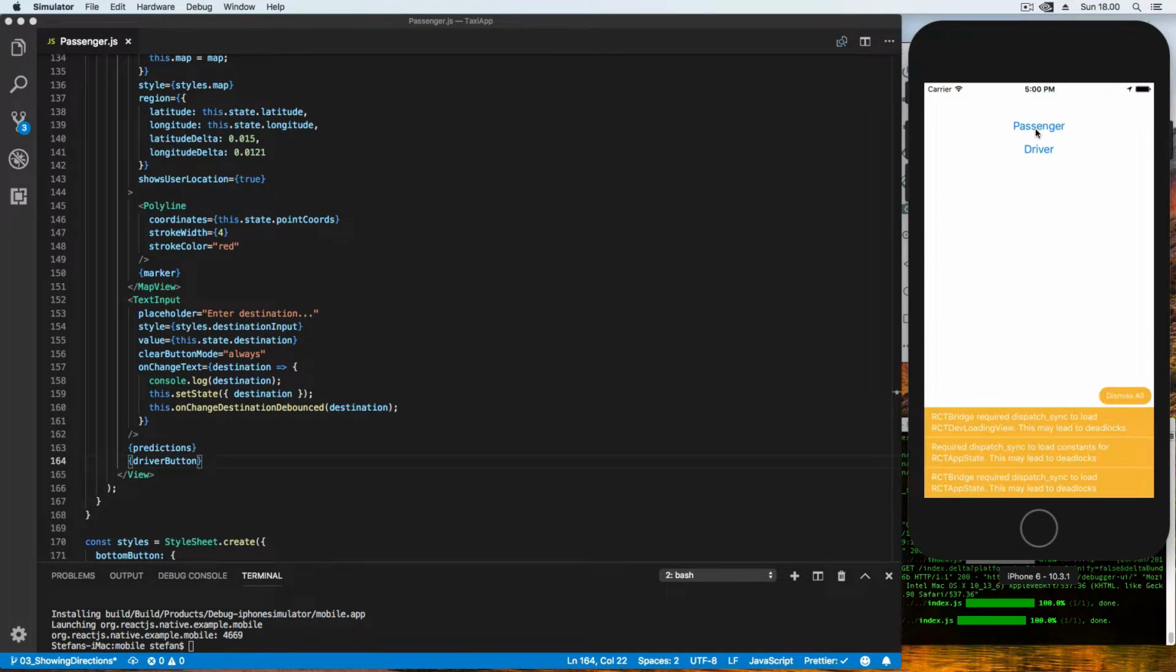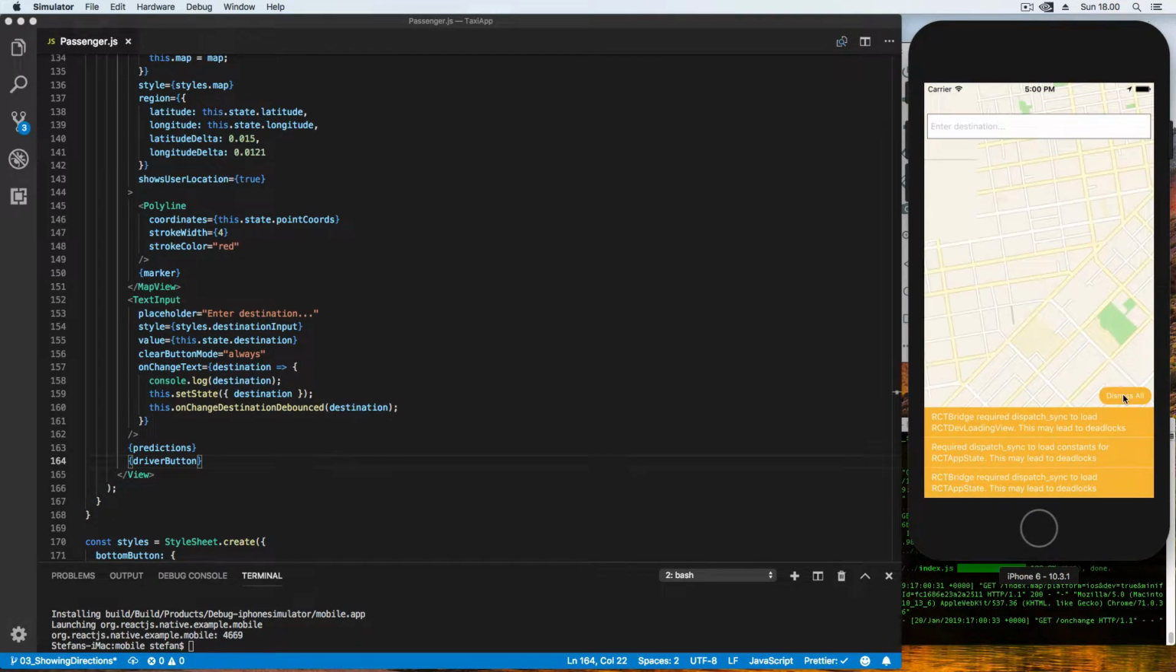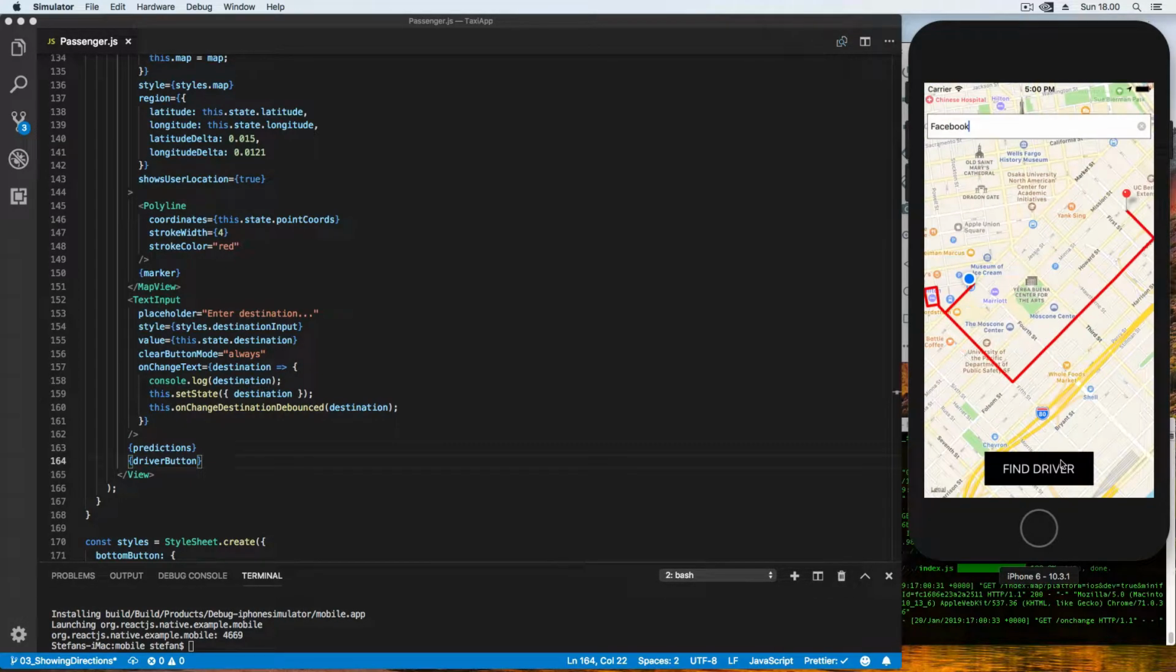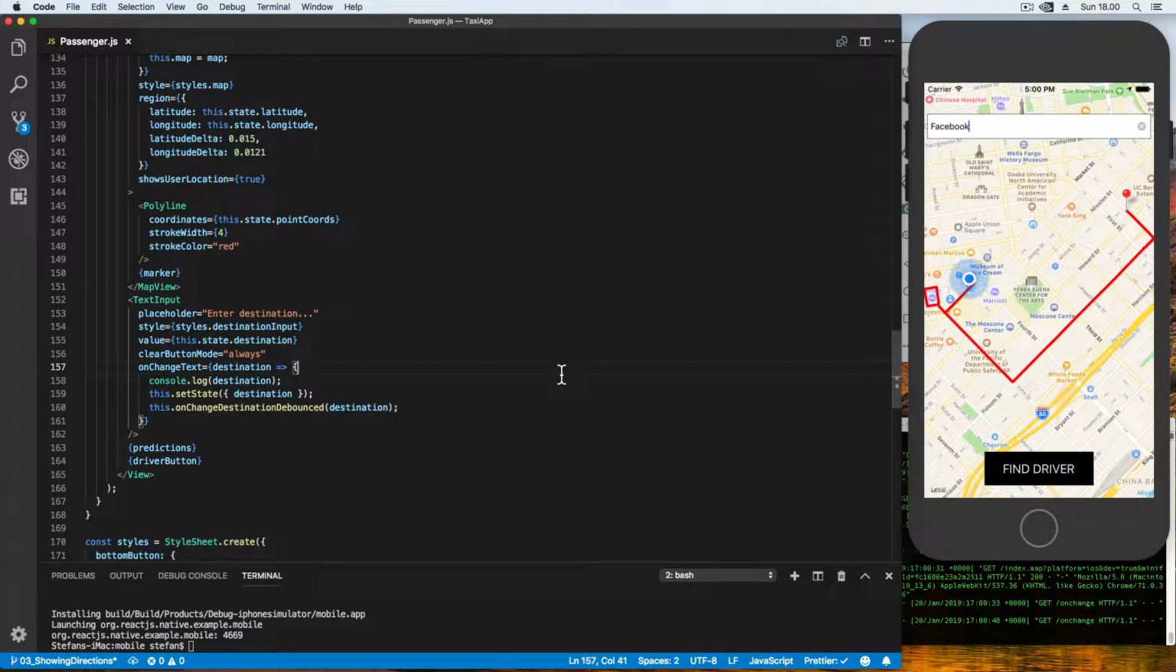So let's go and decide the passenger. There's no button now. But if I type in a destination and select it, it's going to show the button. Next step, we are going to make it so that when we press the button, it's going to connect to our backend Socket.io server and send the driver request.